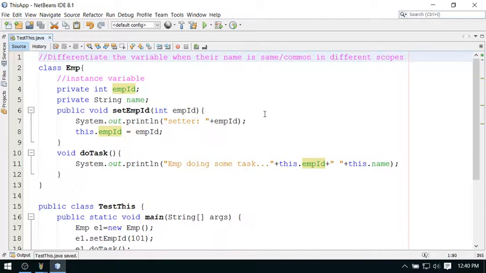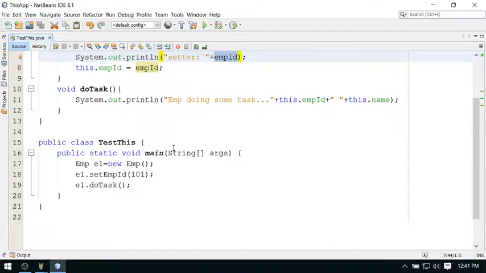Right, so this is how I can see. When you are writing this dot employee ID, it is pointing to the instance variable. When you are writing employee ID directly, it is pointing to the local variable. So you can differentiate these variables like this. So this is enough for the current example.